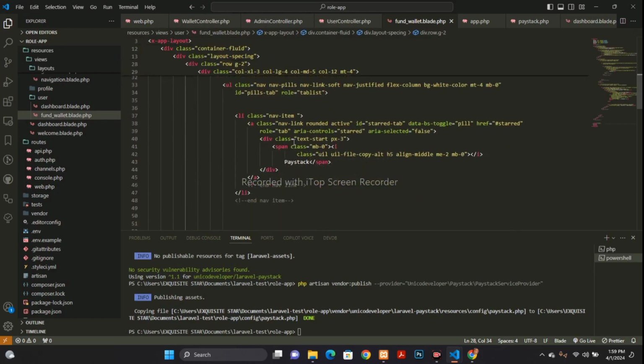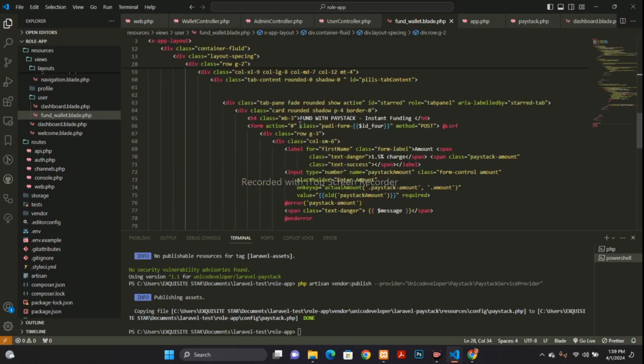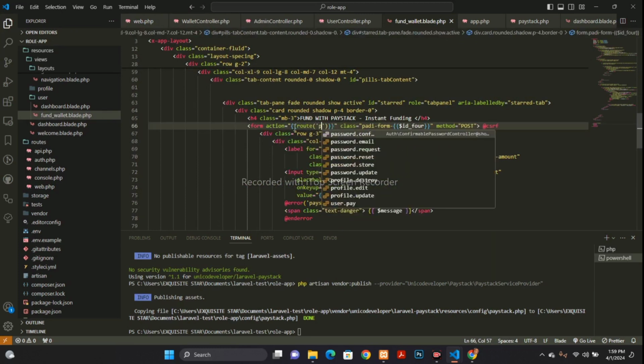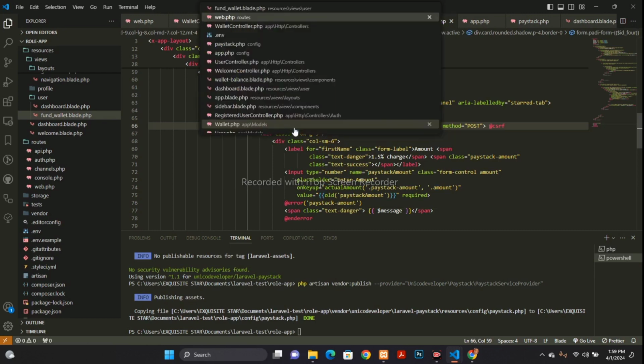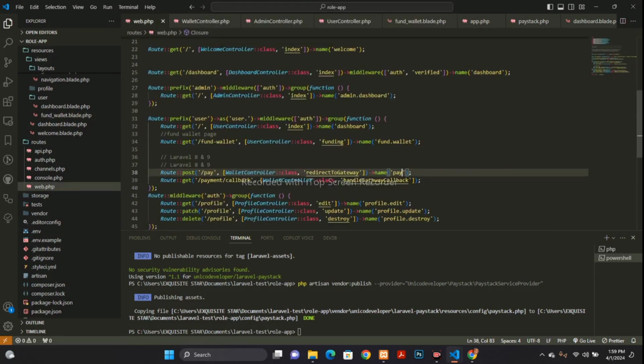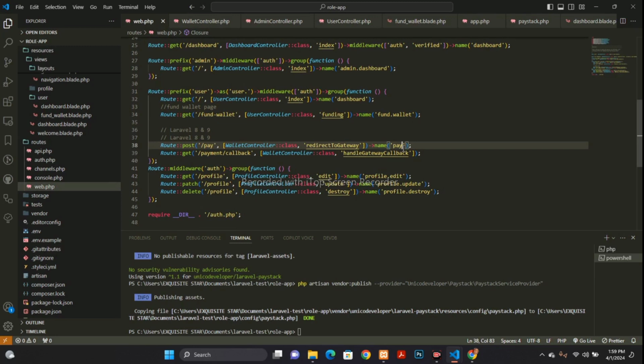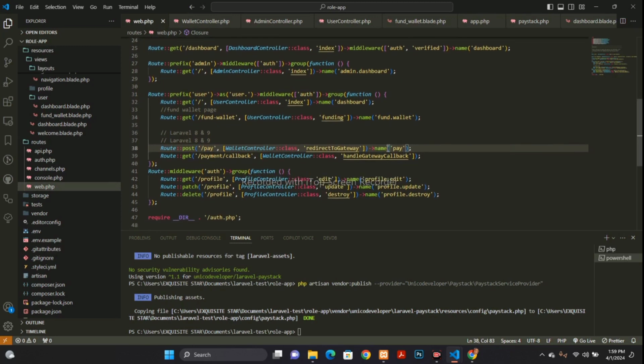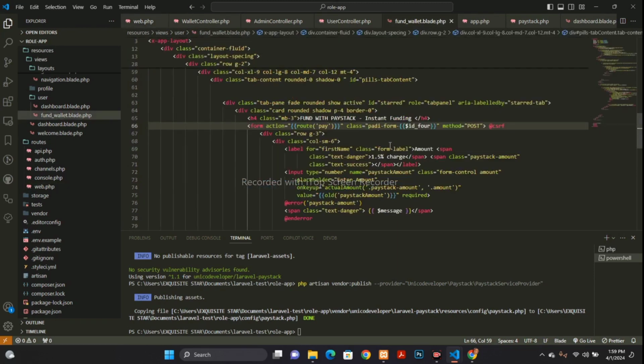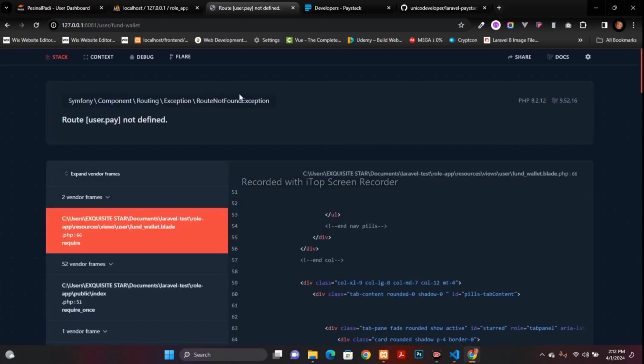In fund wallet.blade, on this payment form here, you define the action to be route pay. So it's route pay. This is pay. Let me change it to user.pay. So this can be user.pay. So it's returning an error, route user.pay not defined.